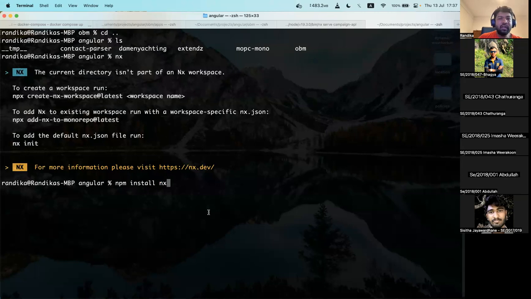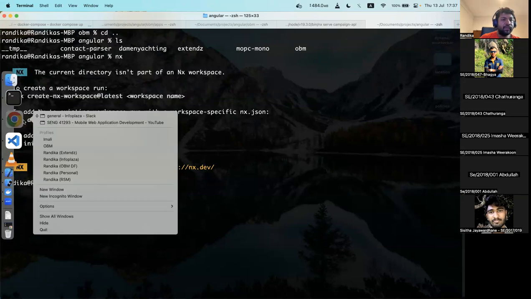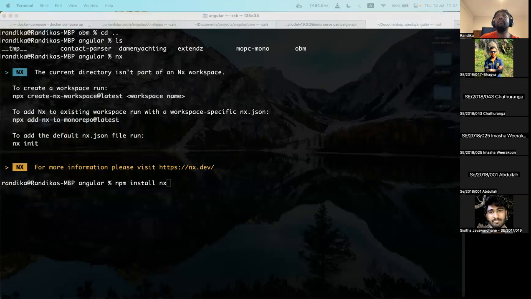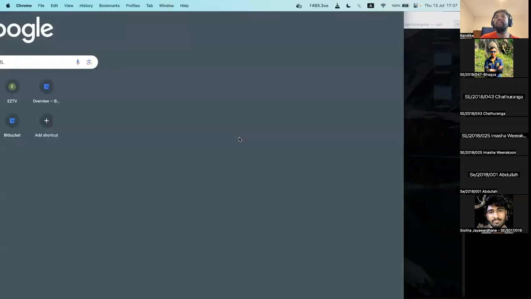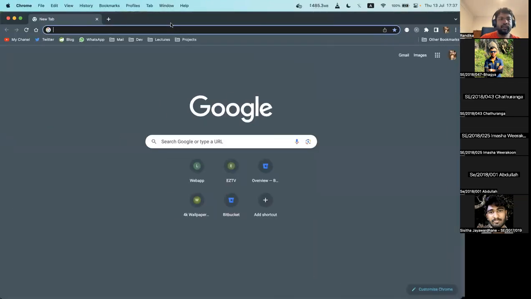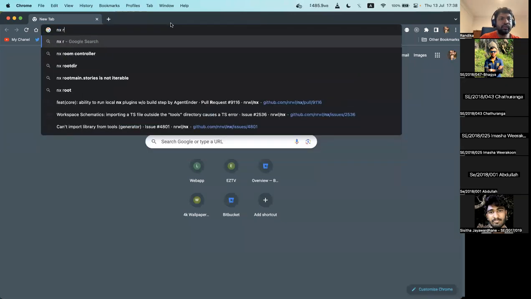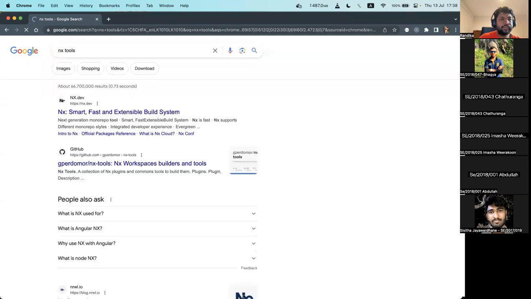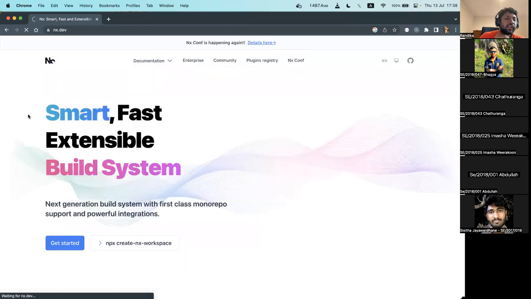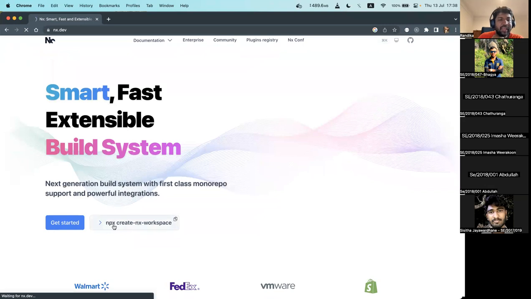You can always go to the official documentation. Let me open one for you guys. NX tools. NX.dev. You can create using npx as well.